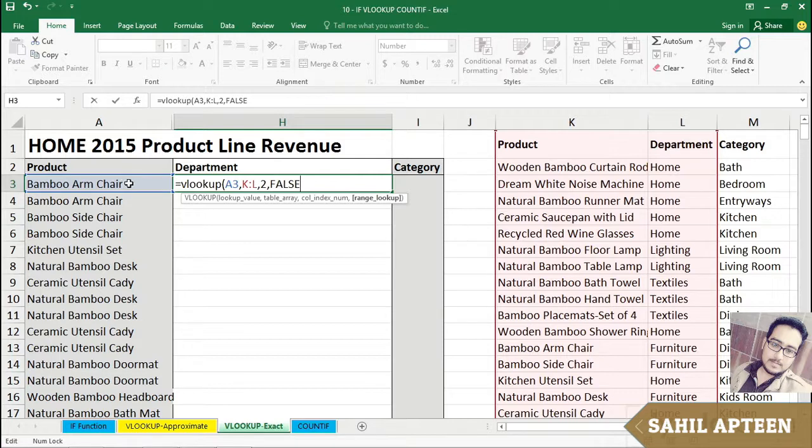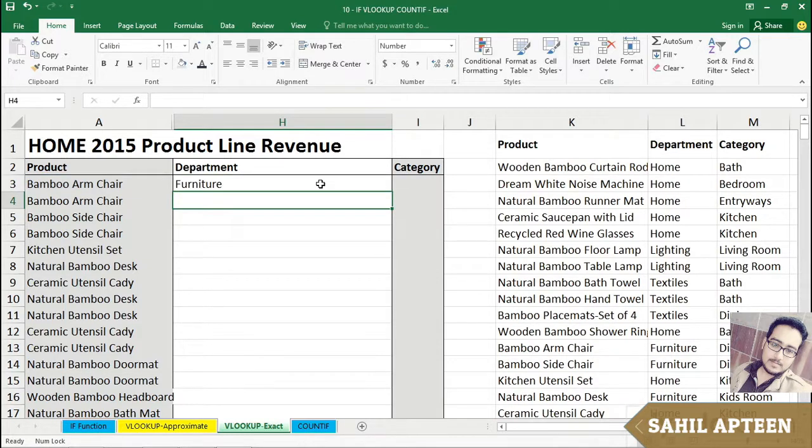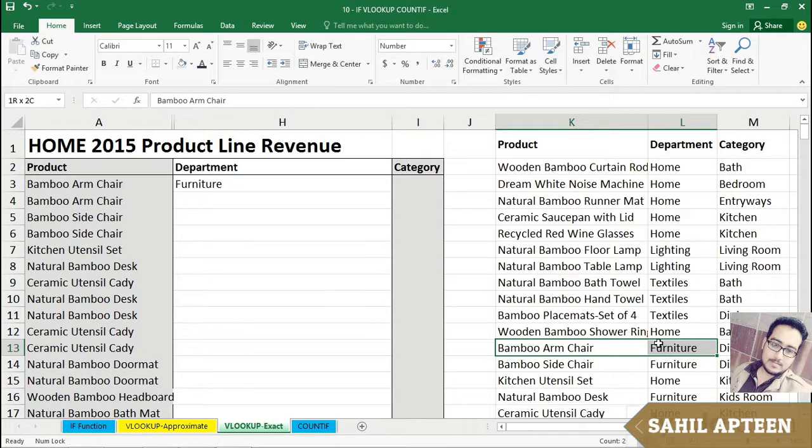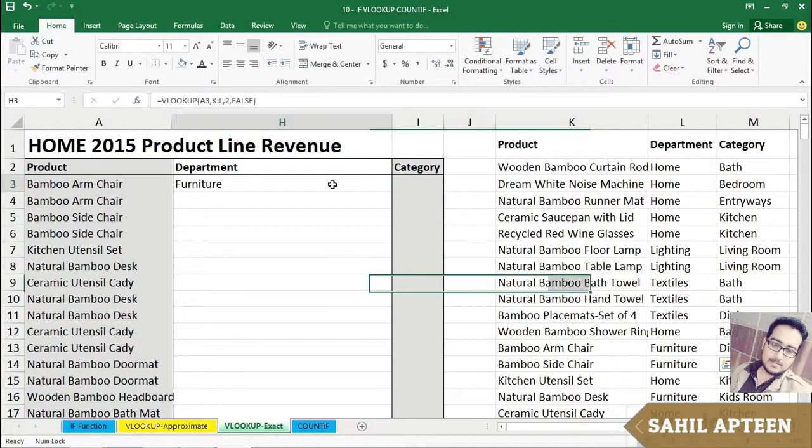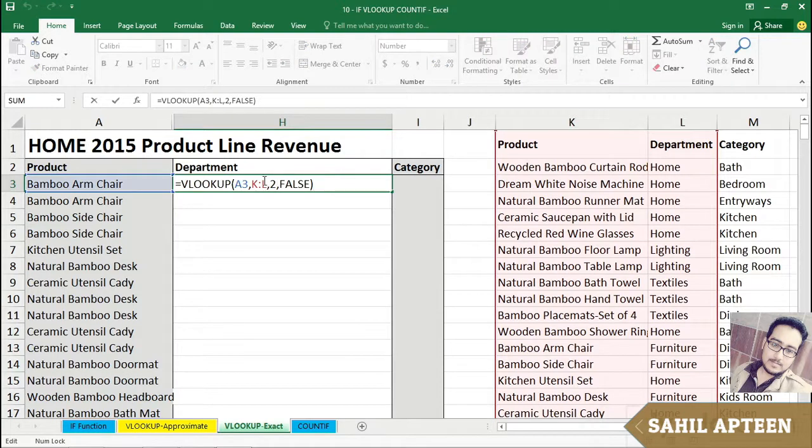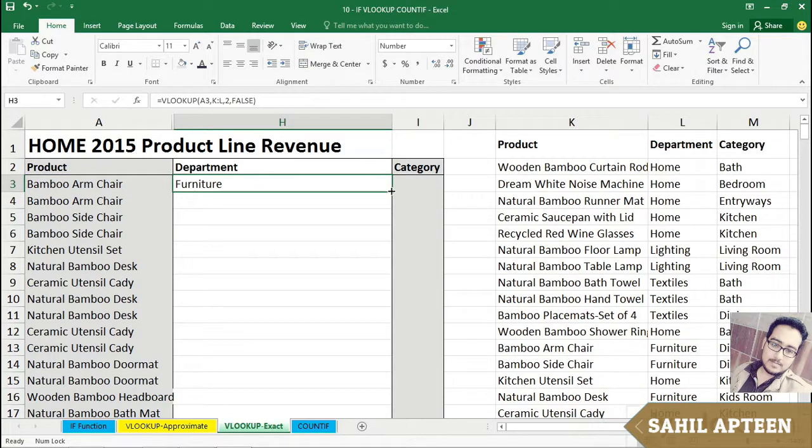We must find bamboo armchair in the list over there in column K. So as I press enter, we should get an answer. It's in the furniture department. And there we see it right down there. There it is, it's in furniture department. And because we used column references here, we don't have to worry about making this an absolute address. We can just copy this down the column.